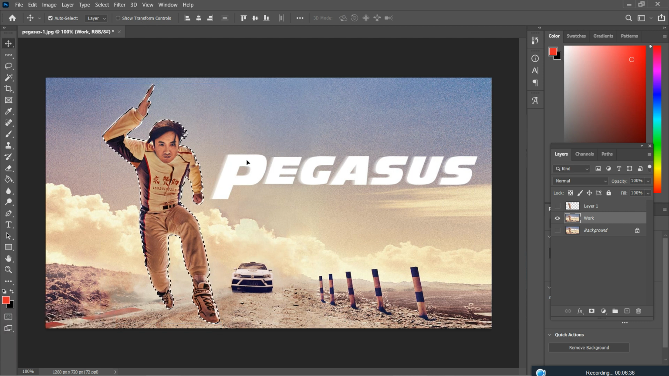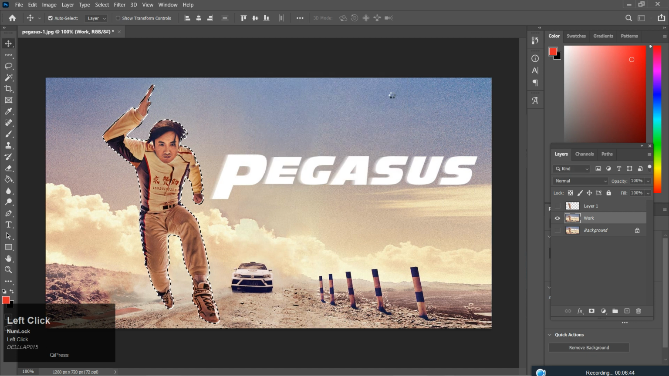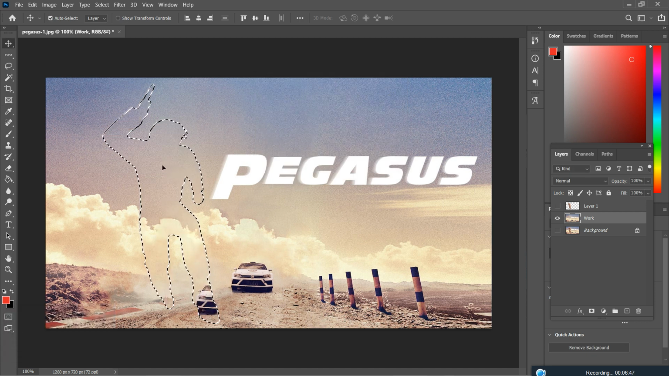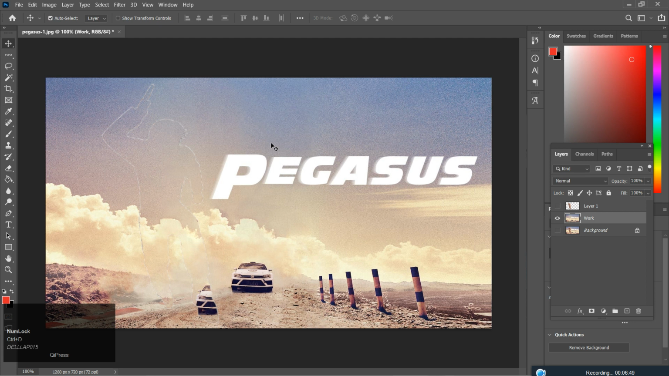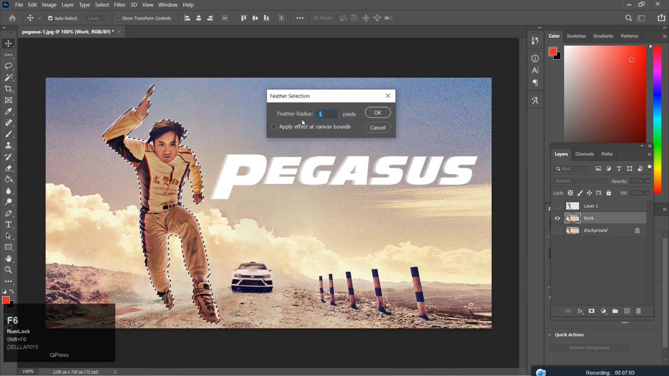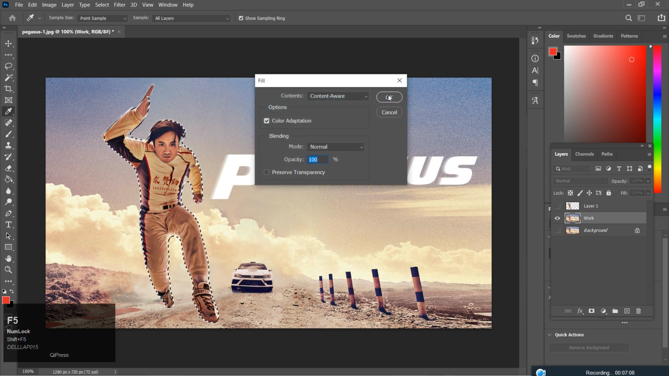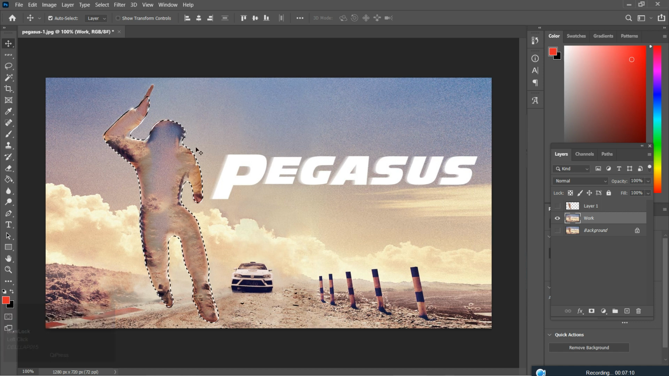There is another option, Shift F5, which is the content aware tool. When I click content aware and give OK, this guy vanishes. Control D. You can see some cloning has happened here. If the content is not properly cloned, you need to have feathering. Control Z. Shift F6, I'll increase this to 10. Now press Shift F5 and content aware. When you feather it, it happens like this.